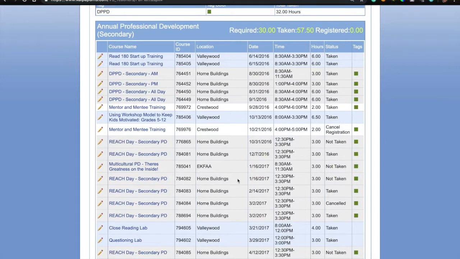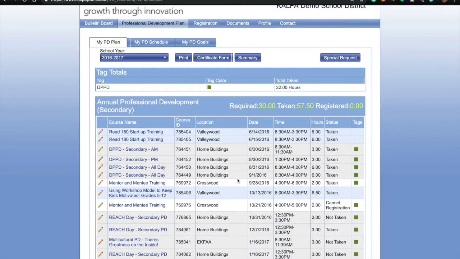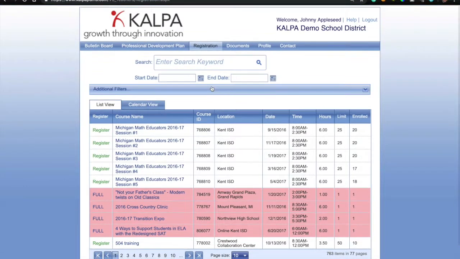And I'm going to show you how teachers can look at the online catalog of professional development and register themselves for professional development. And we'll do another video on how the push, the pre-register process works and how the special request process works. So how do teachers get stuff in their professional development plan? Well, they can click this registration button. They can search for professional development they'd like to take.